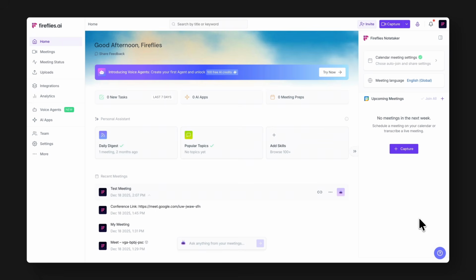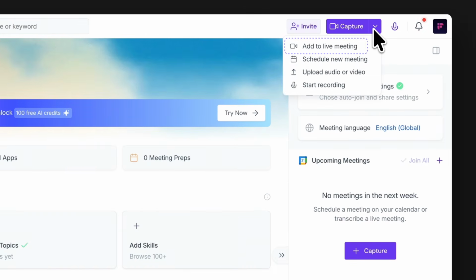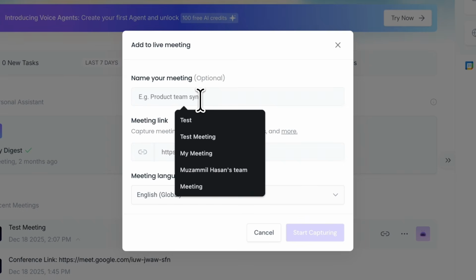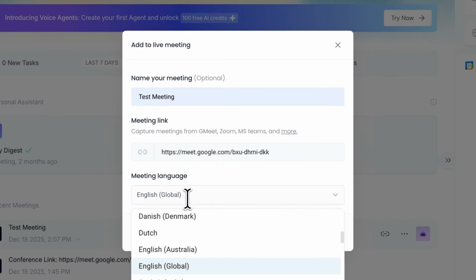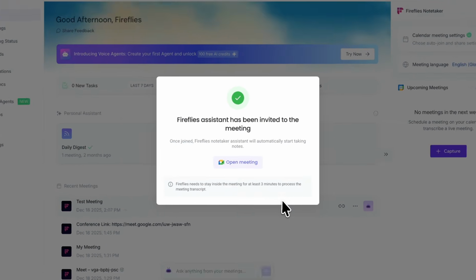Once you're using manual invites, there are a few easy ways to start recording. First, from the dashboard, go to the top right corner and open the Capture dropdown. From here, click Add to Live Meeting. You can enter a meeting name, paste the meeting link, choose the meeting language, and click Start Capturing. Fireflies will join the meeting in less than a minute.